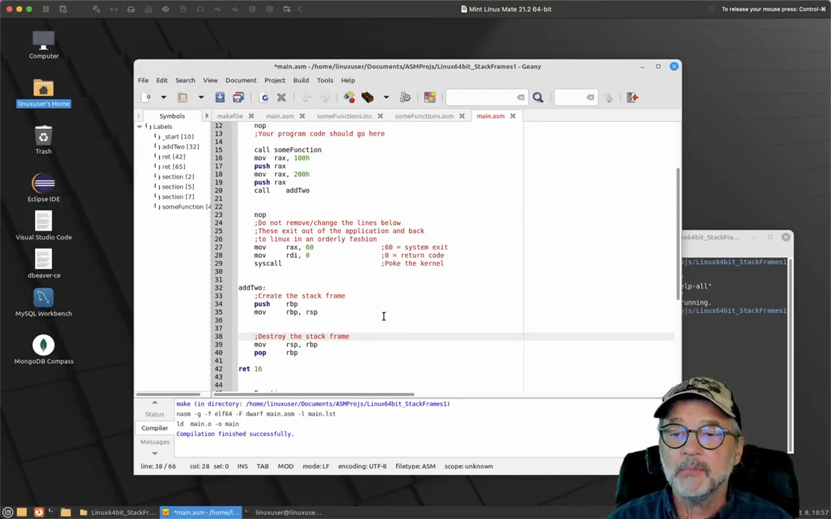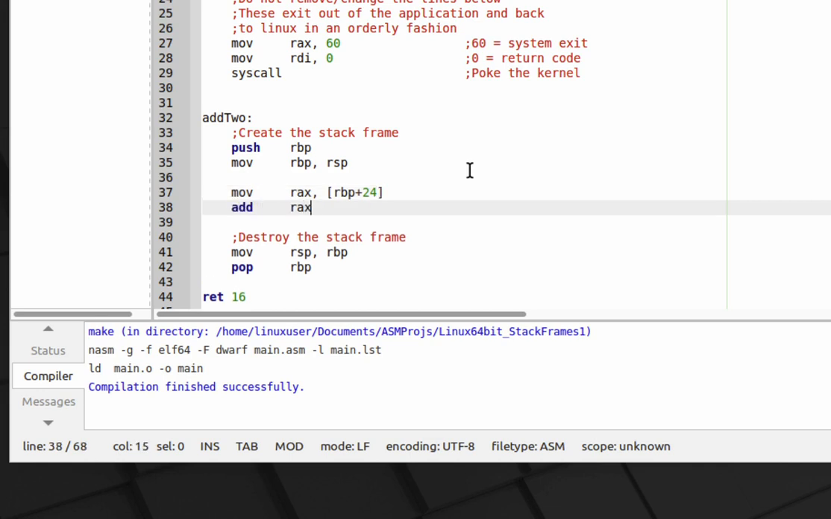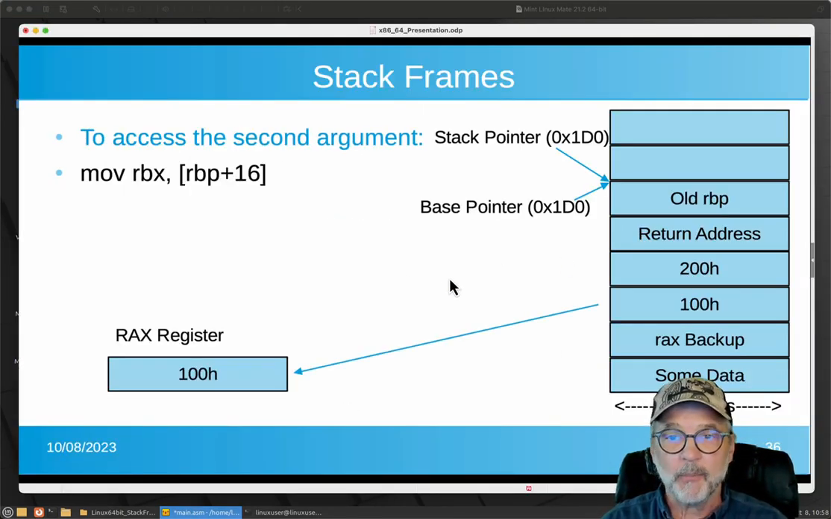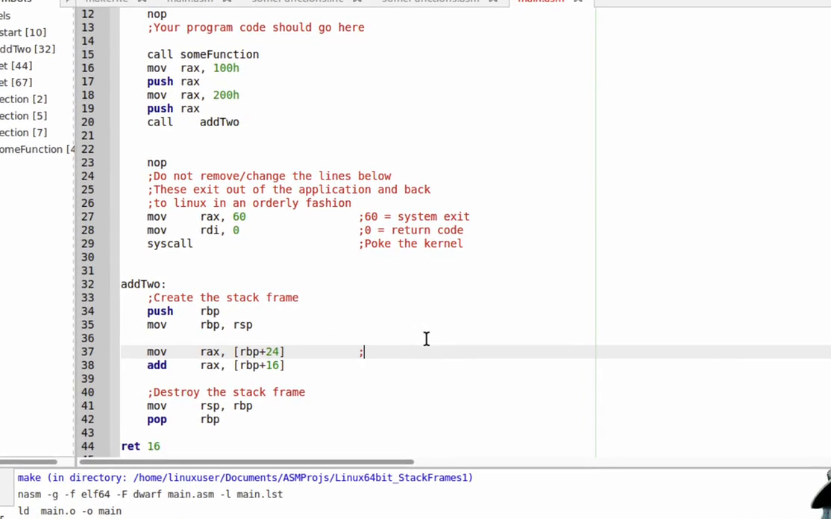So let's do that. I'm going to move into RAX, RBP plus 24. And then I'm going to say add RAX, RBP plus 16. Why am I doing that? Because the second argument is located at RBP plus 16. Our 200 is located 8 bytes less than our first argument's address. So let's go ahead and do that. So we add it. And actually, let's build it at this point and make sure it's okay. Yep, it looks good.